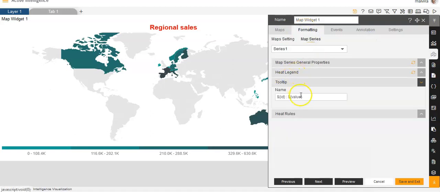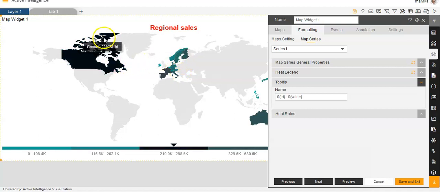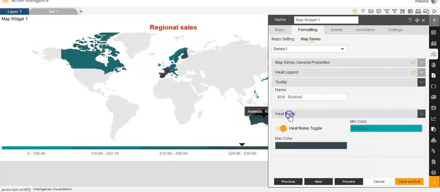Then we have the tooltip. Now tooltip is something you can see whenever I'm hovering over the countries, you are able to see the name of the countries and the value appearing. That is the tooltip.